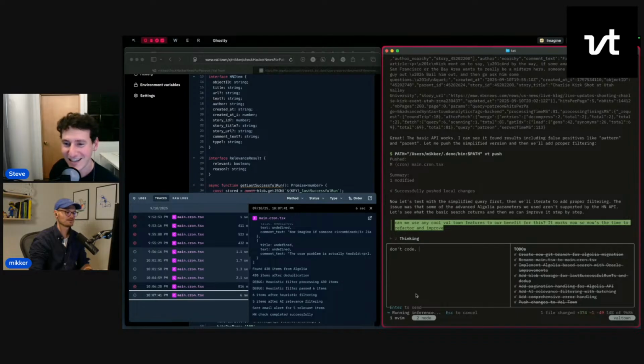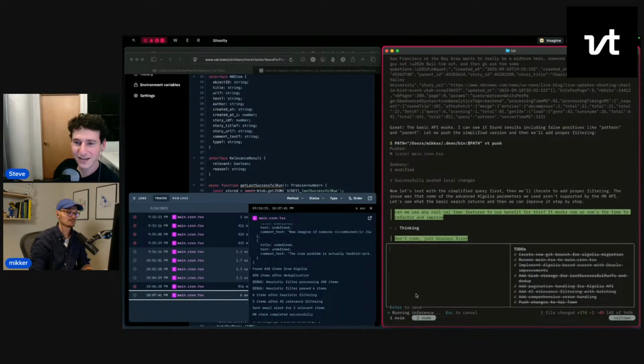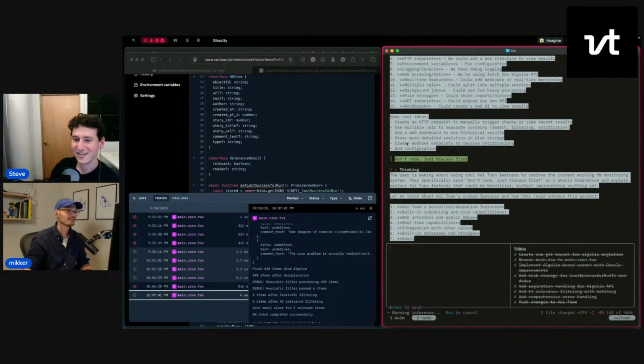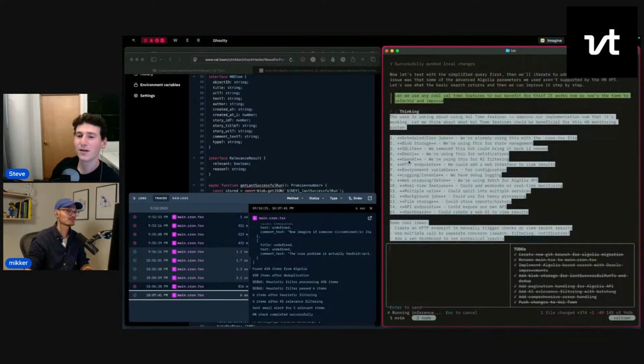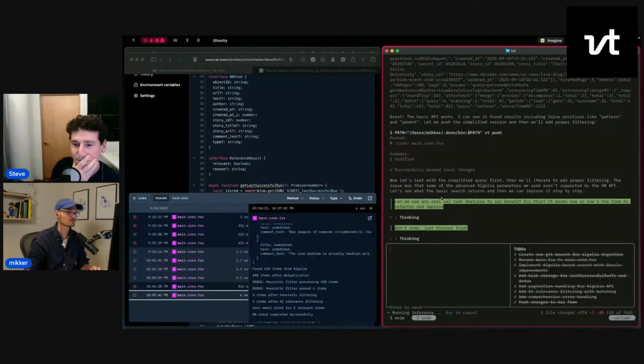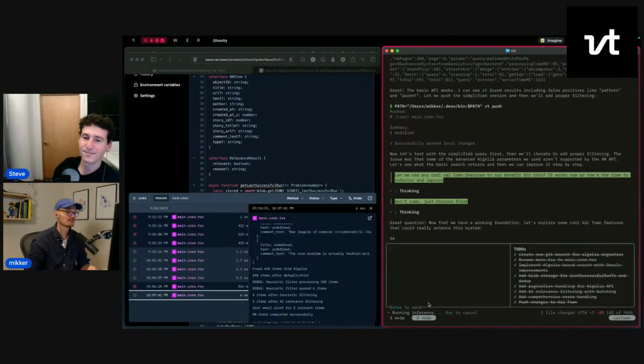Don't code. Just can you send more messages while it's still going? Oh wow. Yeah, for some reason that's shockingly possible. So it aborts thinking. It aborts, and it's just fine. It's just going to be one huge prompt in the end. Got it.